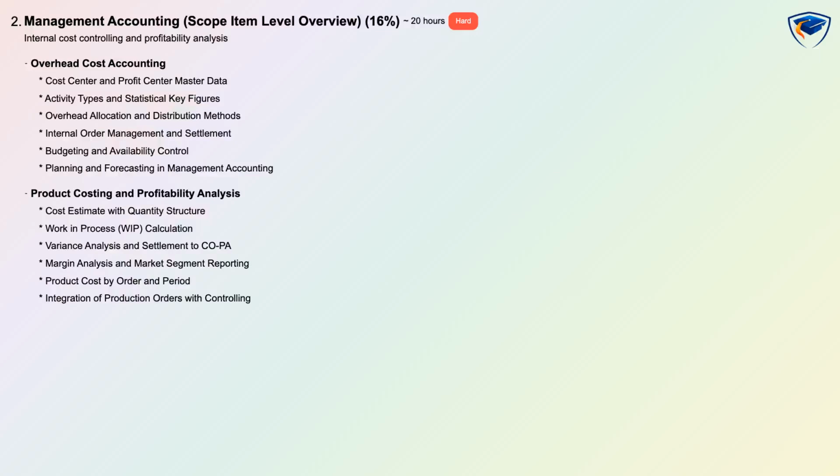You will also cover product costing and profitability analysis, including cost estimates with quantity structure, WIP calculation, variance analysis, settlements to COPA, margin analysis, and integration of production orders with controlling.